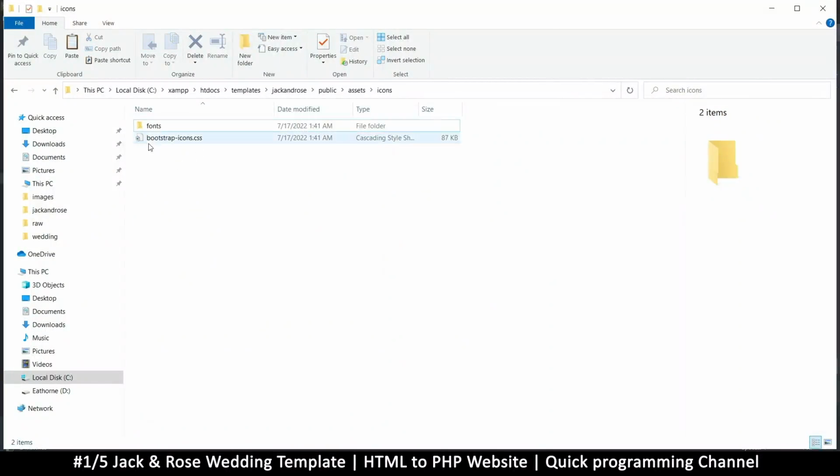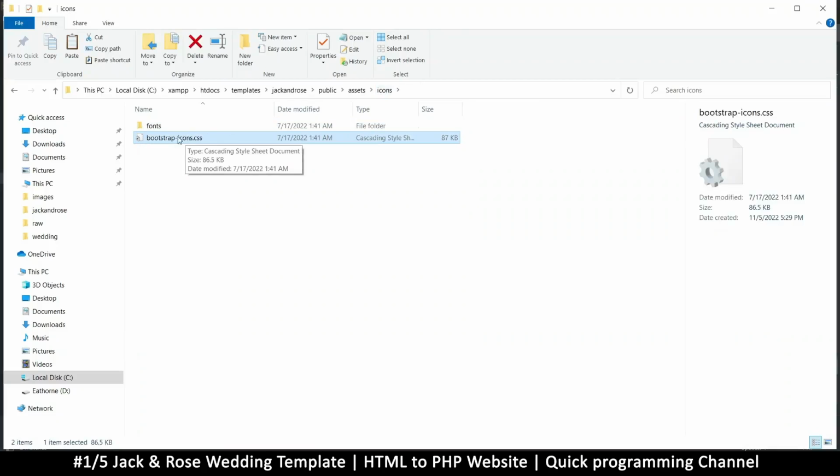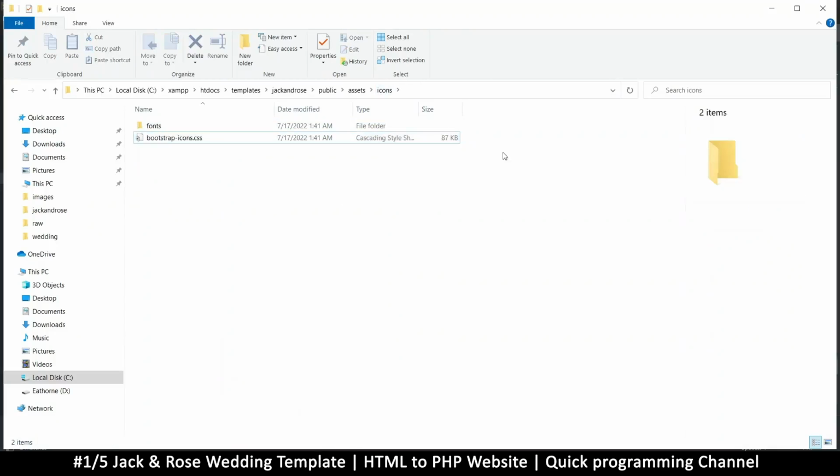Great. So all our icons we'll use the font version instead with the CSS file. So all we need to do is include the CSS file and we are home and dry. So I'll do rename so I can copy its name and look at the path, which is assets icons.